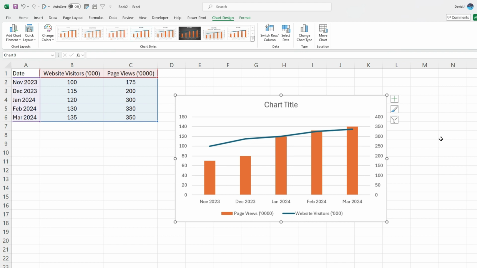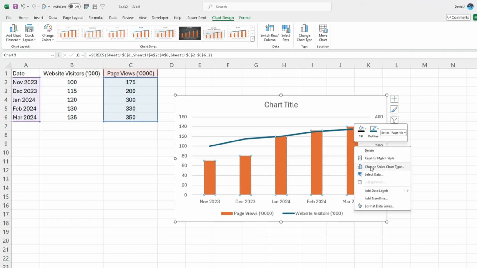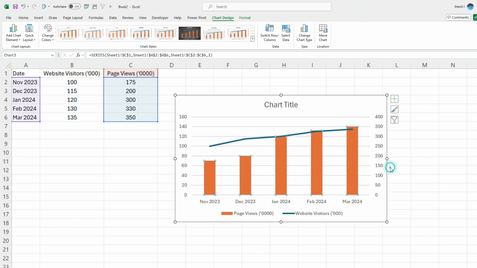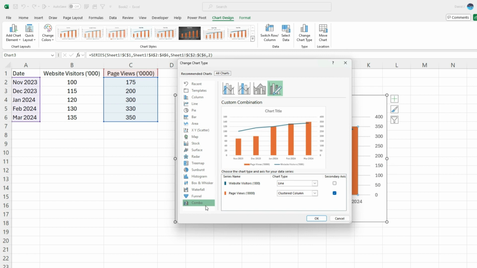Now, if you forget this step and just create the chart before assigning a secondary axis, you can still go back and change that just by right-clicking and selecting Change Series Chart Type. Then you're back in here and you can select Combo and then go back and select which one you want to be the secondary axis.